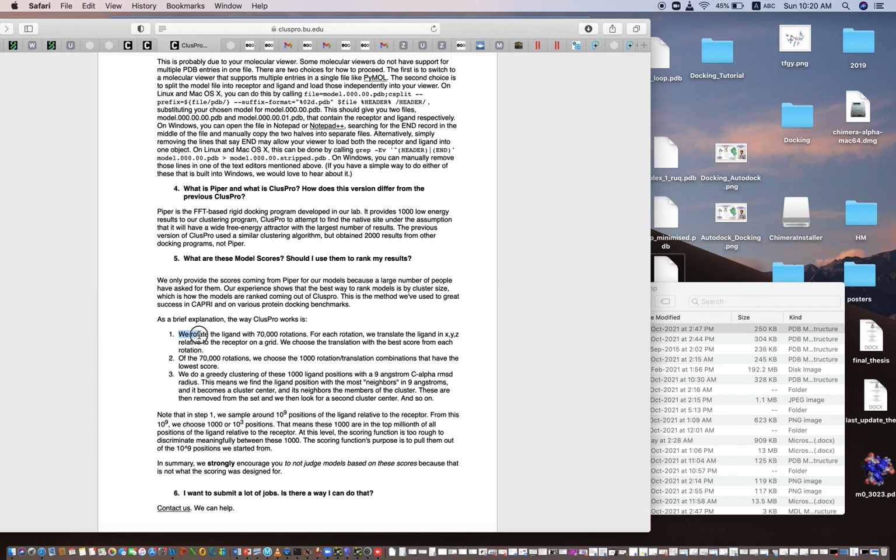Yes, so here is the answer. We rotate the ligand with 70,000 rotations, and for each rotation we translate the ligand in XYZ relative to the receptor, which is kept rigid. They make the receptor rigid, and then they check the orientation or rotation of the ligand, and accordingly the best rotation is used. Out of the 70,000 rotations, we choose the 1,000 rotation and translation combinations that have the lowest score.